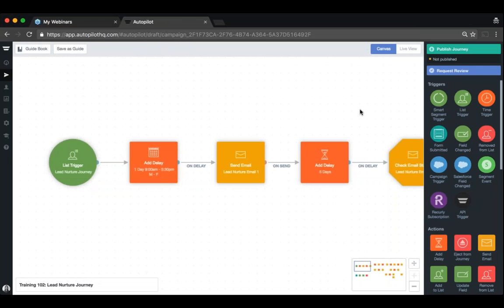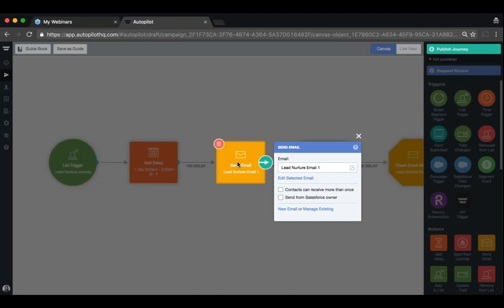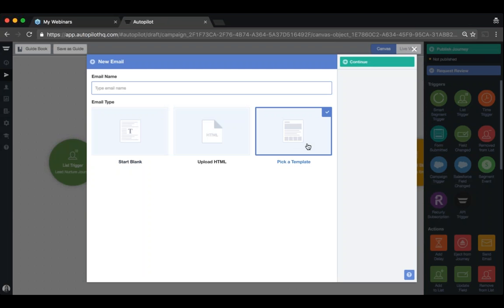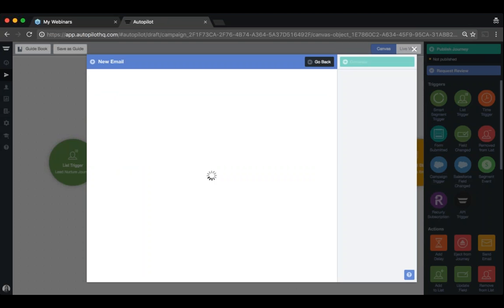Now, my second pro tip here is, Hadley mentioned that we do have a template within Autopilot that you can use to start creating these lead nurture emails. So I just want to show you exactly where you can find that, if it is something that you're keen to utilize after this call, you can go away and do that immediately. So when configuring your email shape, you'll want to select new email and then go to the pick a template option. Just give it a quick name so I can get on to the next step.